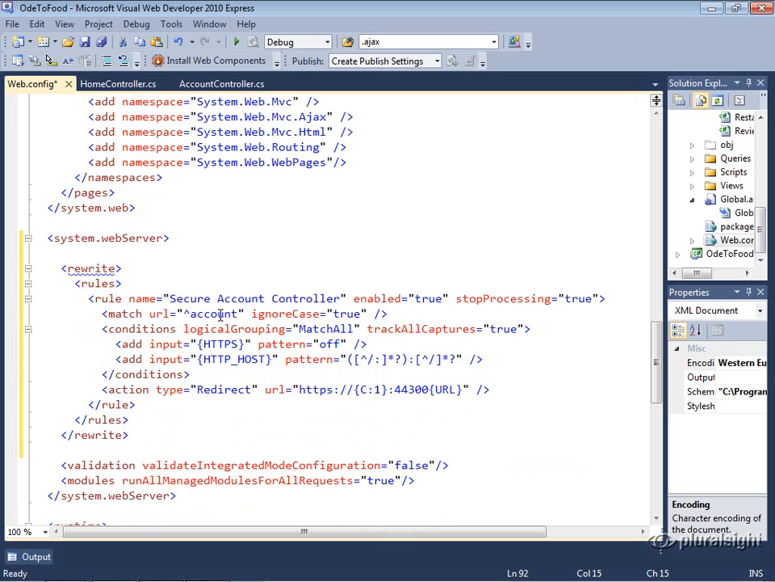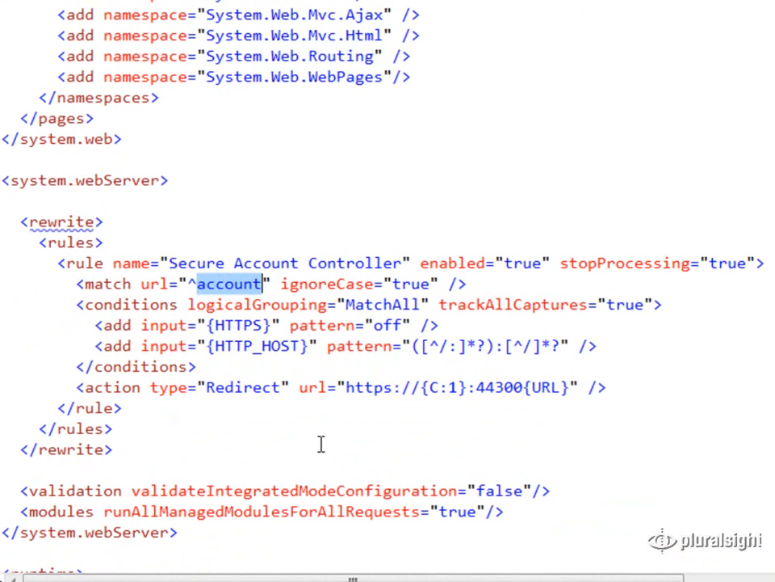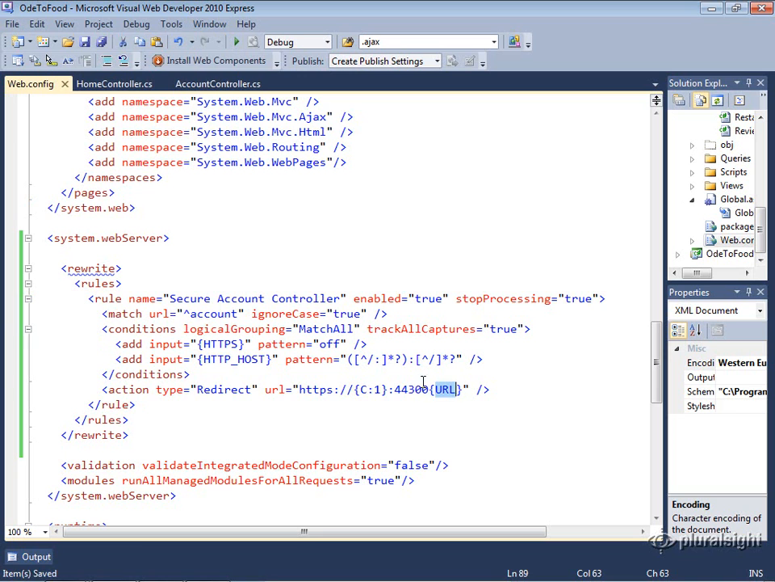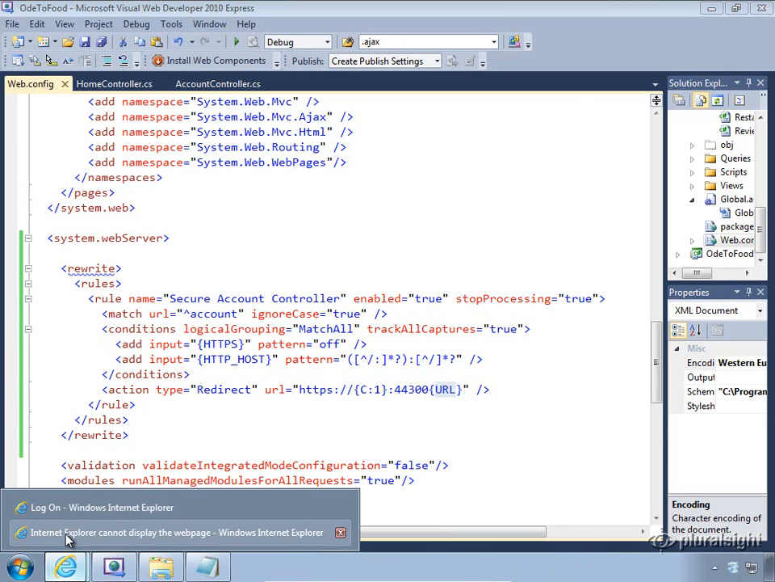And what this rule will do is match any incoming request that is destined for something that starts with account, like all the account controller URLs will do, and look for ones that do not have HTTPS turned on. In that scenario, it's going to use a regular expression to pull out the host name of the HTTP_HOST server variable to get just the host name without the port number, and then redirect the browser to that host with the SSL port number that we're using with IIS Express and include the rest of the URL from the original request. With this rule in place, I should be able to save the web.config file.